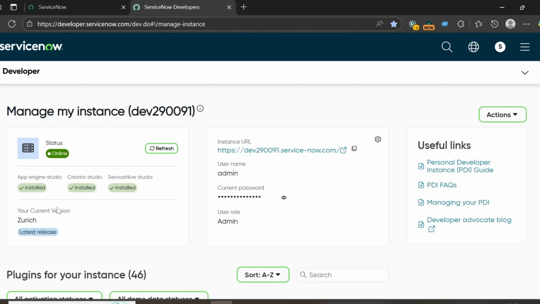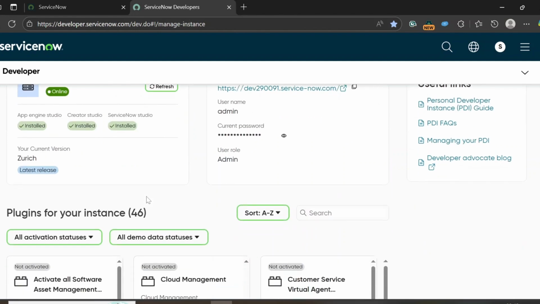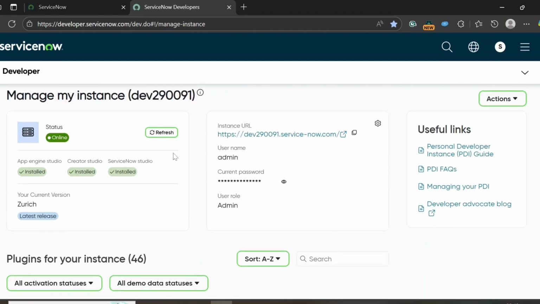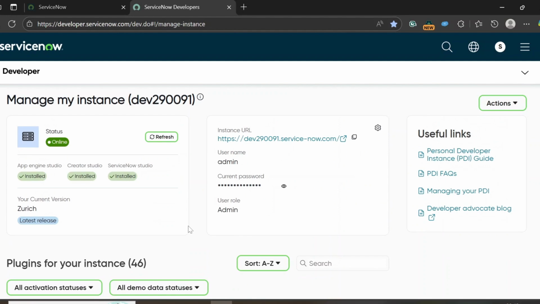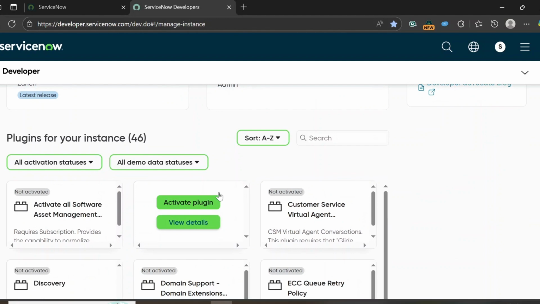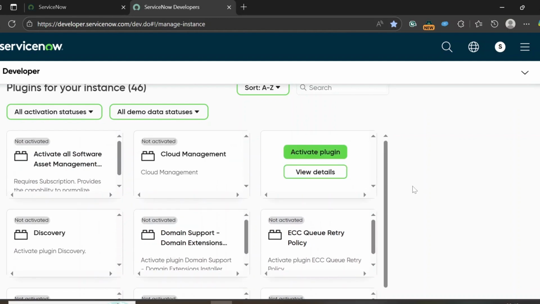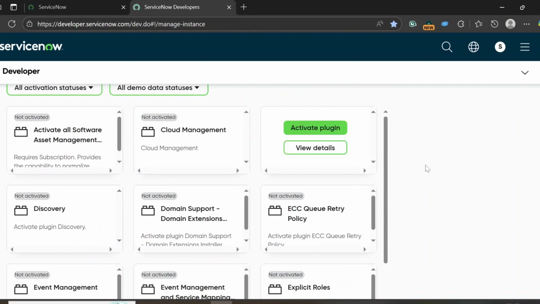If you're online, this is where you find your instance number, and then this is where you find what you have installed. So here I have App Engine Studio, Creator Studio, and ServiceNow Studio, and the current version is Zurich, which is the latest version. When you're requesting an instance, you can request a previous version if that's what you want, but it's always advisable to request the latest release. And then these are plugins for your instance, so whenever you need to add a plugin, you come here and you activate.